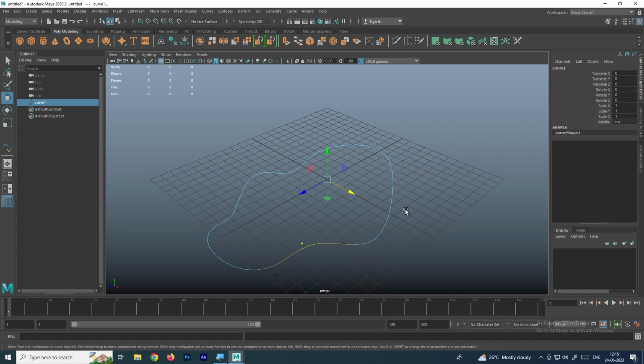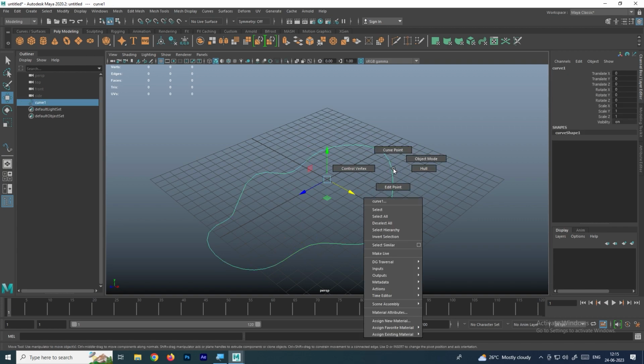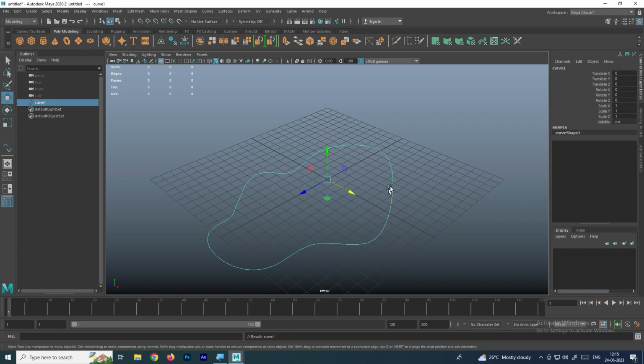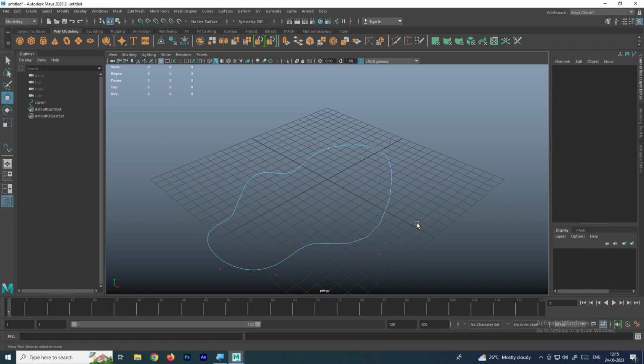Once again, in order to insert any points, we need to right click on the curve and select this curve point. We left click and drag wherever we want. After that, shift right click, insert node. After that, it will add a point over here. And if you want to delete, you can select and directly delete. It will delete the points.